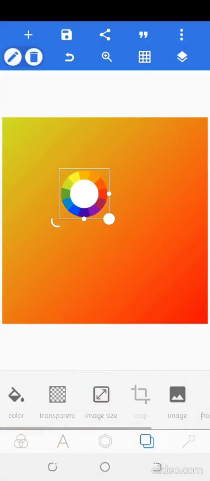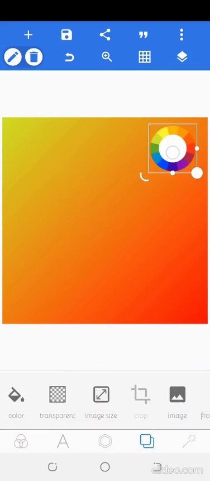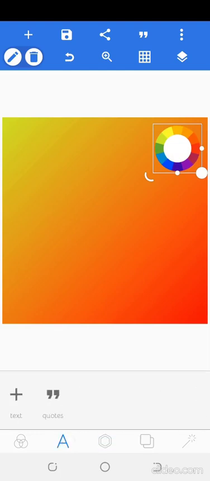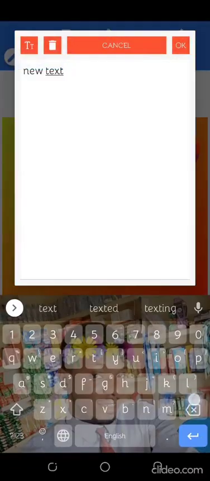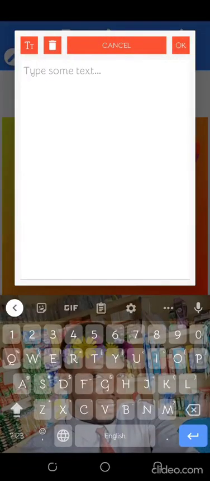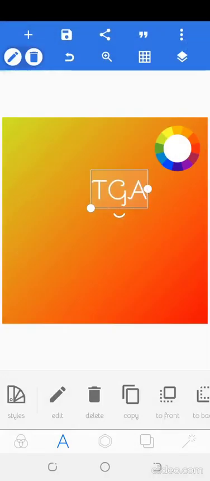Now, how do we add text? How do we add text? Now, let's say you have this as your background. Now let's add a text. Let's say TGA. Now you enlarge it.